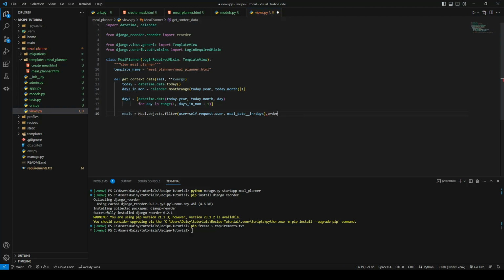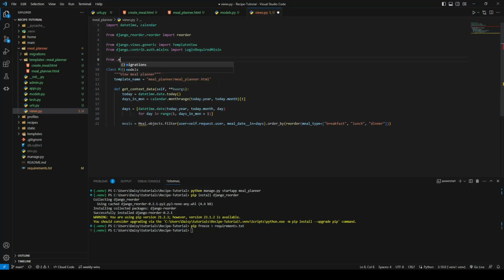We're then going to use the order_by function, and we're going to use our reorder, and we're going to give this the meal type, and we're going to say equals, and give it a list of the order that we want them in. So it's going to be breakfast, then lunch, and then dinner. Okay, so we also need to import that model. So from .models, we want to import our Meal.